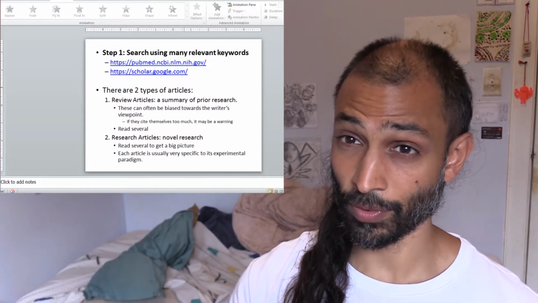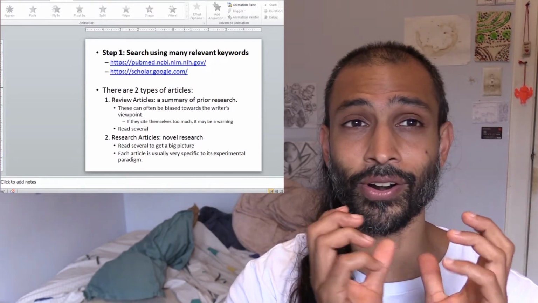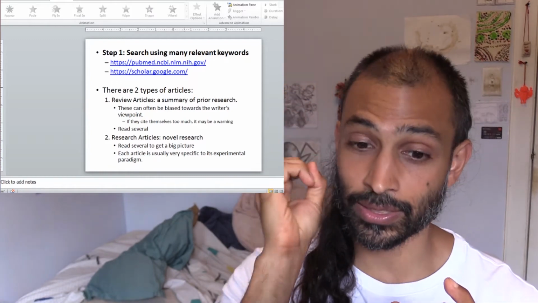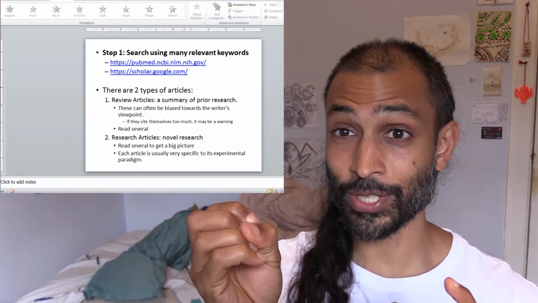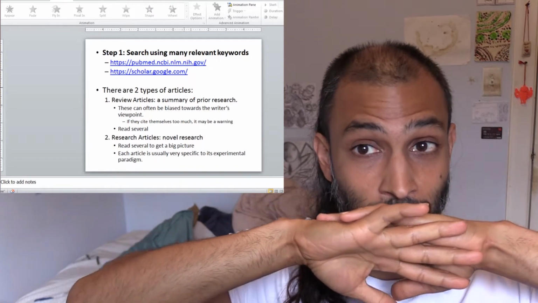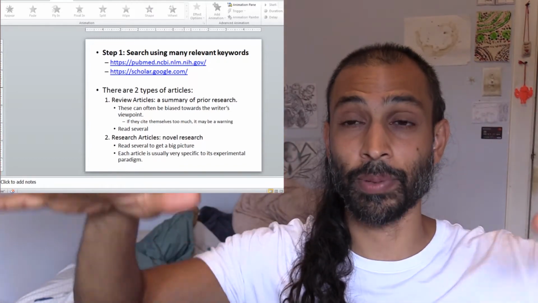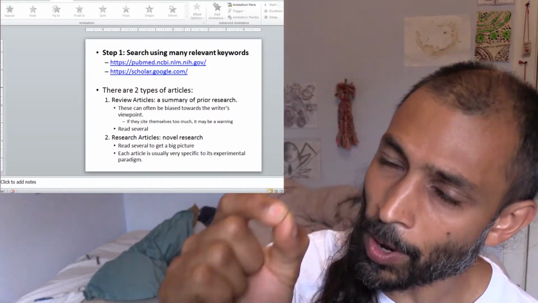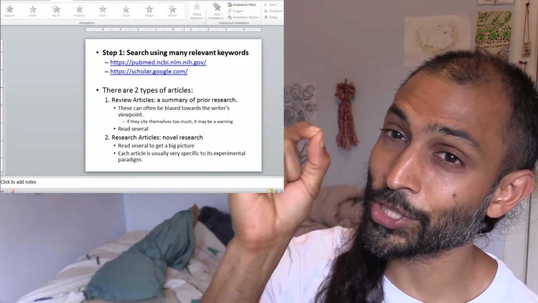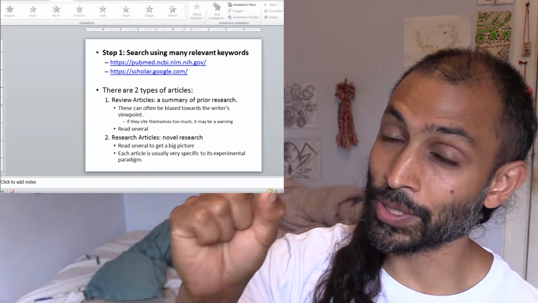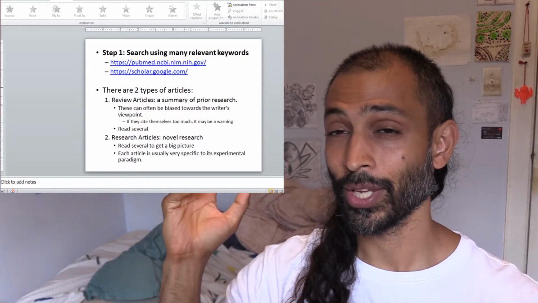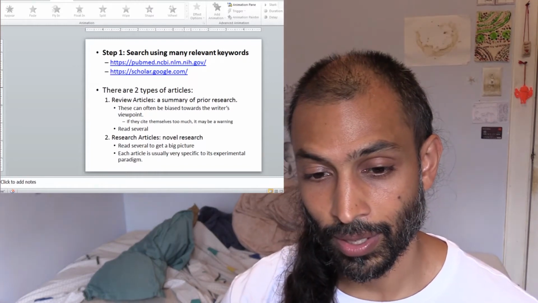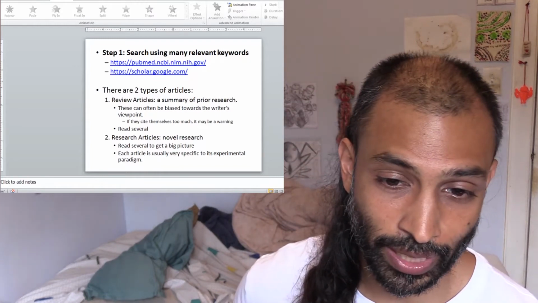The second type of articles are research articles, and these are articles that are very specific to one experiment that someone has done. So to get a big picture now, you have to read dozens, hundreds of papers, because some of these papers are very specific to the experiment that they did, and you may not be able to generalize those findings to something beyond that one experiment. So these, you really need to acquire a lot of them to get the big picture. Okay, so there you go.